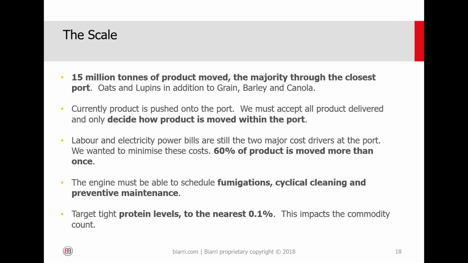And this was a fantastic optimisation problem, because when we walked in the door, we found out that 60% of product is moved more than once. It's touched at least twice. If you as a mathematician or someone in operations research were to see that, you'd see automatically an opportunity to optimize it and try and remove that 60% of multiple touches of the product to then minimize the costs of electricity and staffing associated with that.